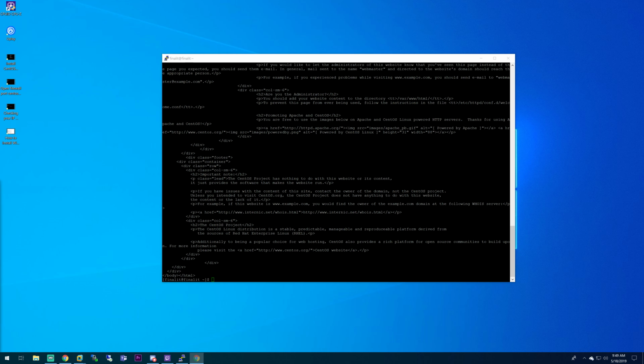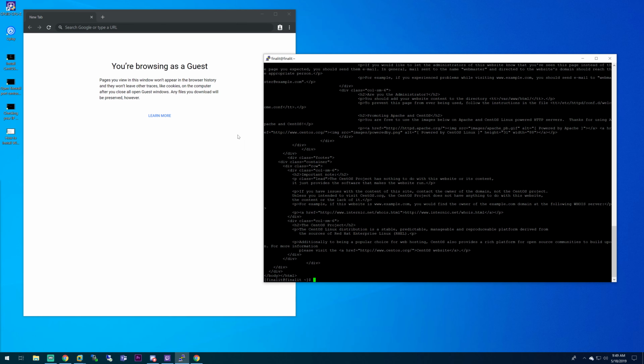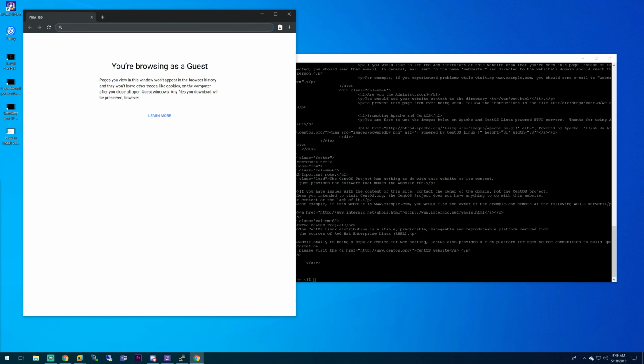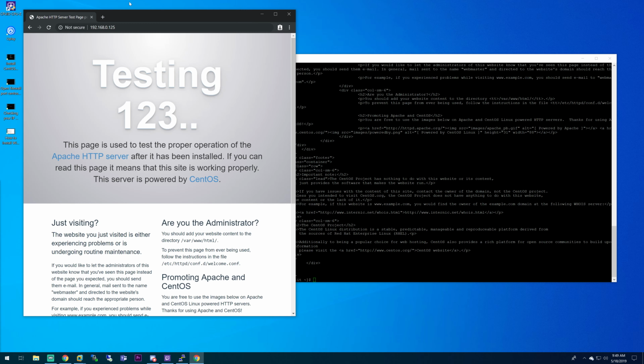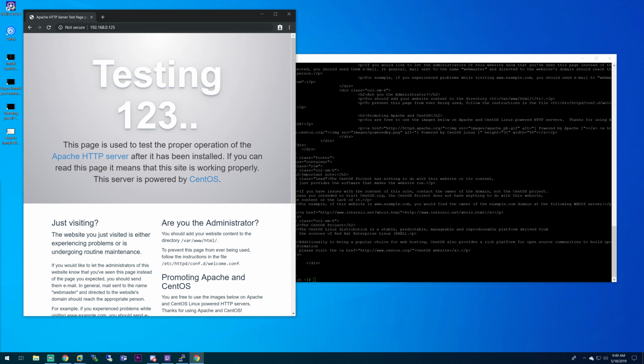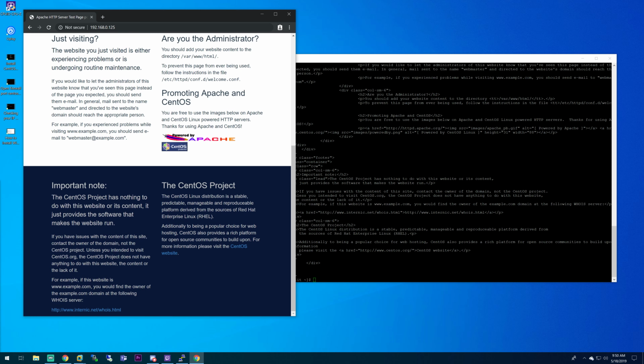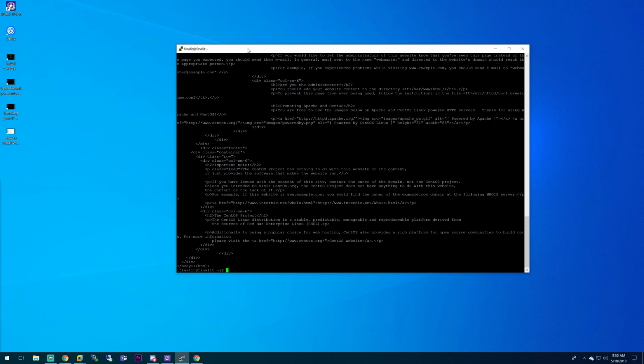Something else that we can do here is, if we've opened up our port on this machine, we should be able to navigate to it directly and see this is the actual page that we are seeing over here. So that's a good sign. That means our Apache is working. Go ahead and minimize that.